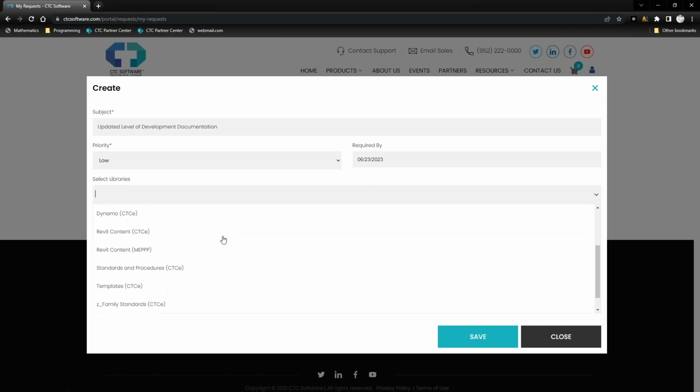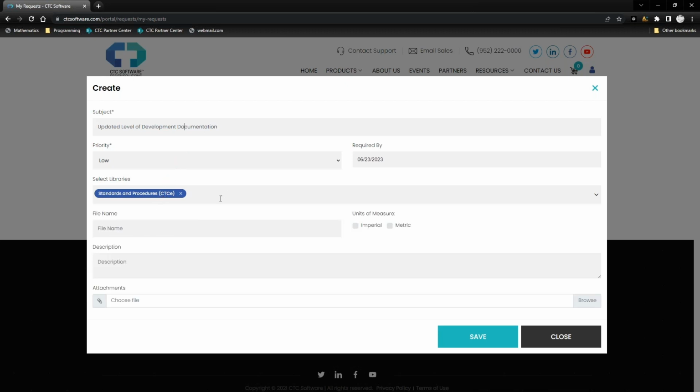I can select a library that I believe this is associated to. Maybe I'd choose Standards and Procedures if that's my level of development documentation. I can attach, if I want to, a file. Maybe I've downloaded something that's the new level of development documentation. I can attach this as an end user.